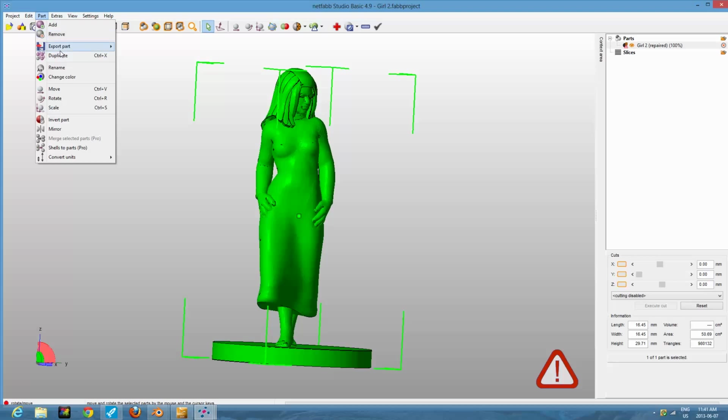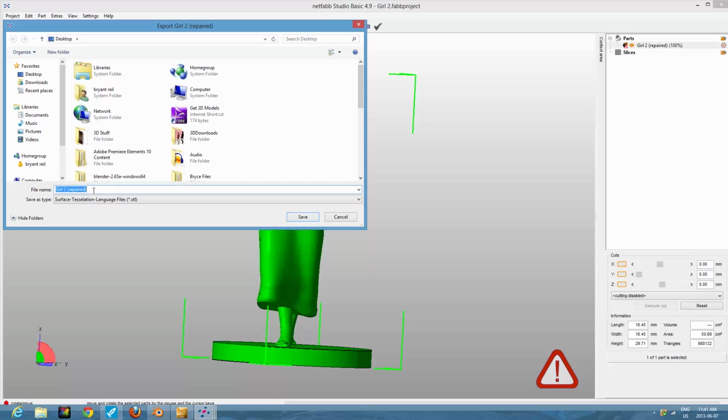So now we're just going to export that. So I'll just go to Part, Export. I usually just do STL. It's a slightly smaller file size. And again, I'm just going to put it right on the desktop here.